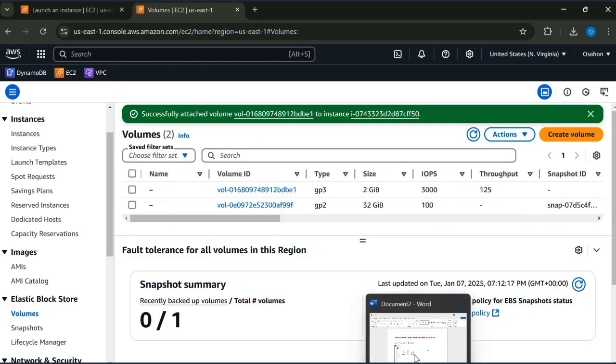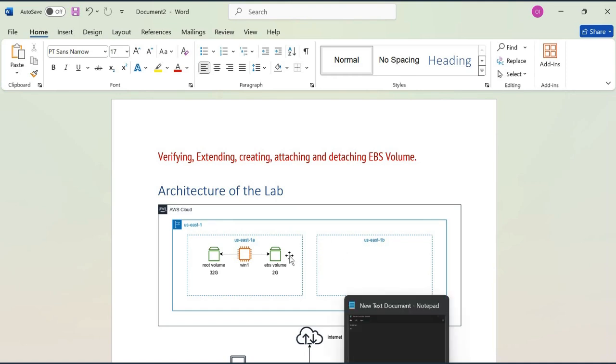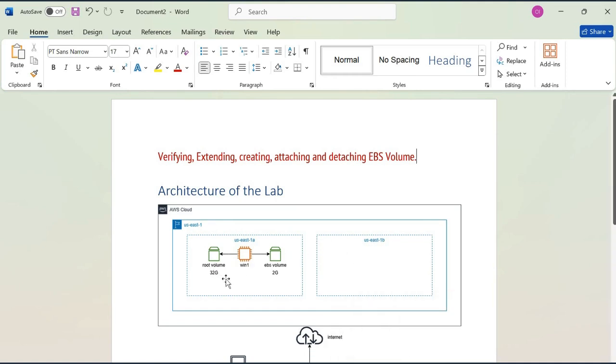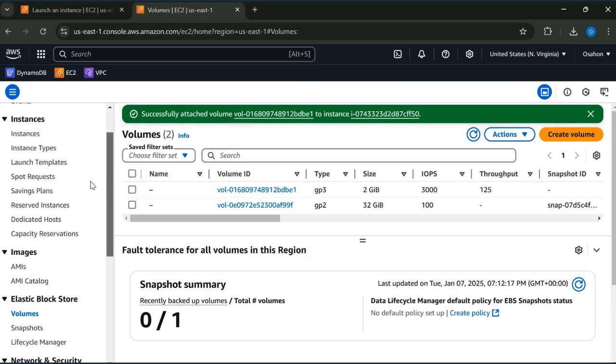So going back to our architectural structure, we can see we have successfully achieved this task. At this point we can end the process. However, we can proceed to creating a virtual machine and then update the 32 gig and the 2 gig on the drive. So we proceed from here.